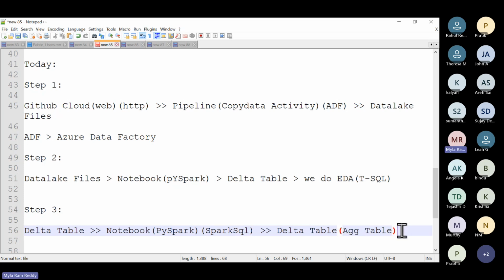Okay, this one I'm giving as homework. You try to do this, execute it in your own way.